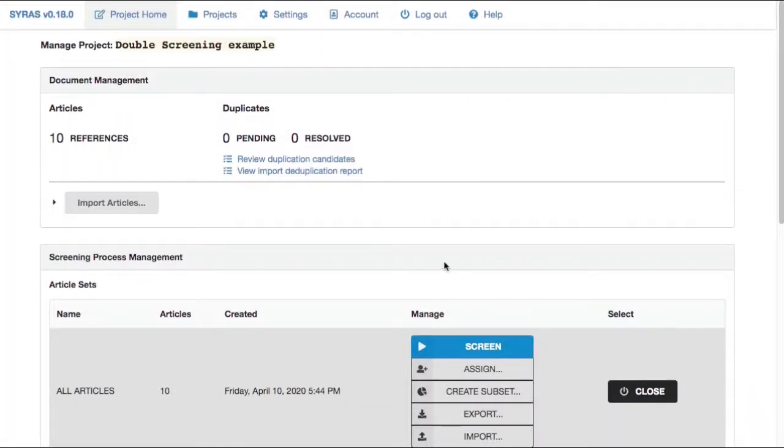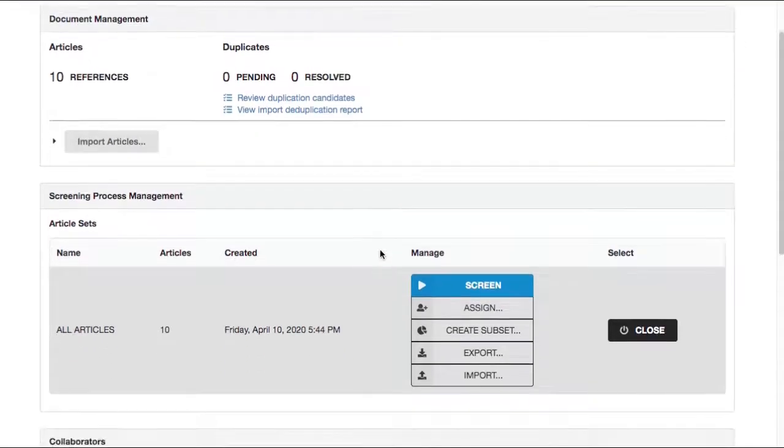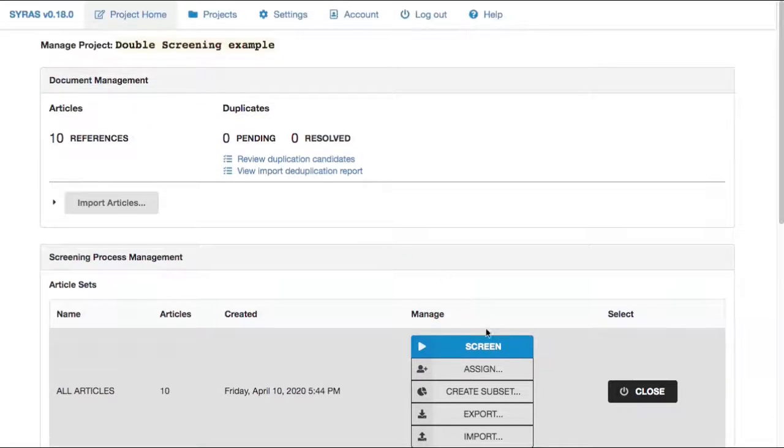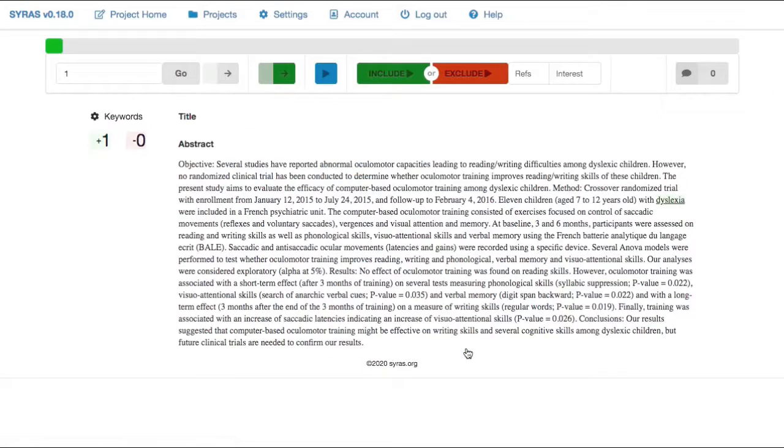So I'm going to play the part now of the administrator, who is one of the reviewers, and I will go and screen the same articles. What I'm going to do for demonstrating disagreements is the administrator is going to include and exclude alternating articles, and the collaborator will include and exclude a different set, and then we can be sure that we've got the disagreements that we were planning on.